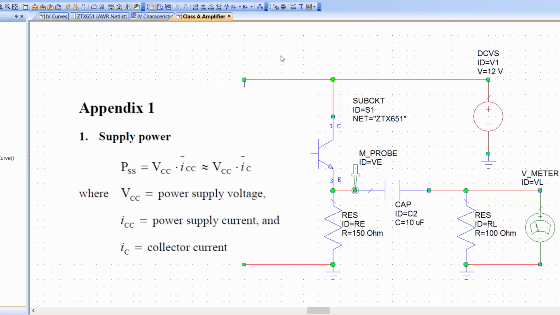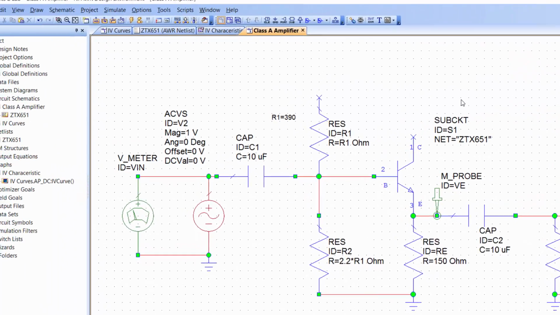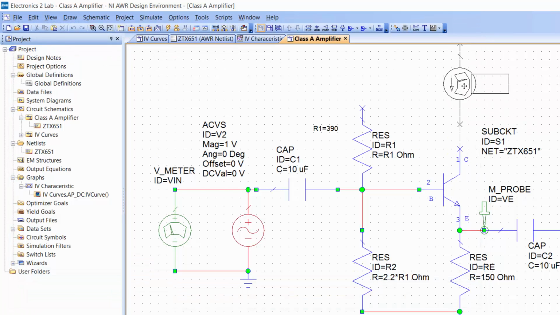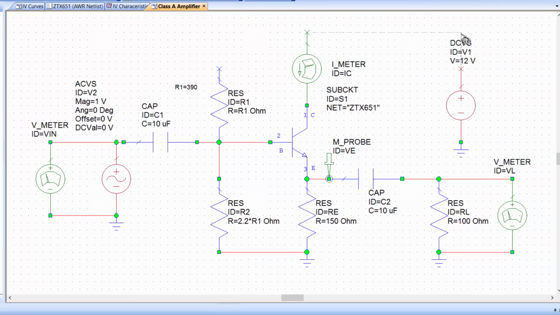Now, because we want to measure the AC current, we can no longer use an annotation here. So what we need to do is insert a current meter in series with our collector. So simply remove this wire here and that wire there, and then press Ctrl L and type in I_meter. Then right click on this until the current points in the right direction. Current will be flowing into the collector. Change the ID of this meter to IC so you can easily recognize it, and then of course you have to re-establish the connections that were there before.